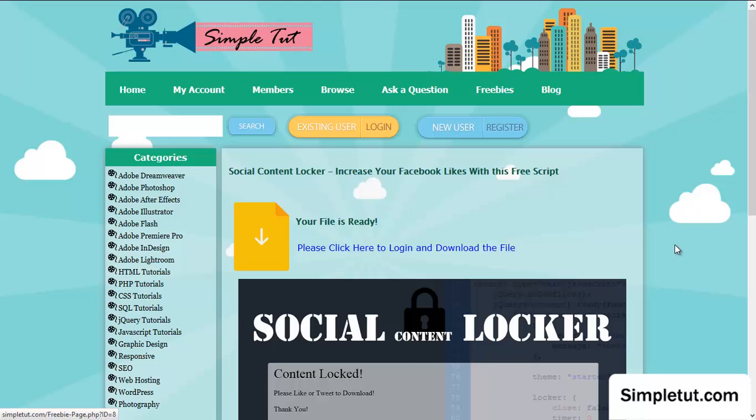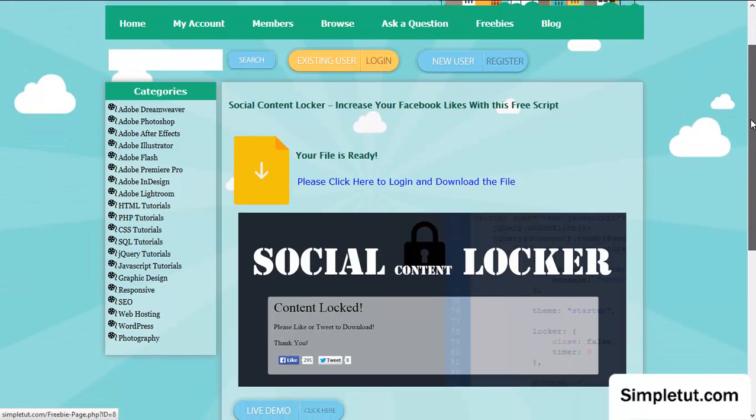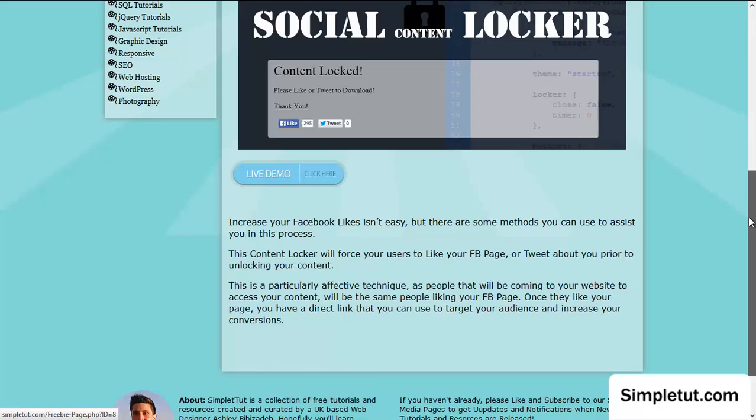Okay, so at this point in the video, I'm going to show you how to actually download the script for free, and also how to install the script on your own website and on your server. So let's get started. Now, there's going to be a link in the description of this video to the direct download page for this script.